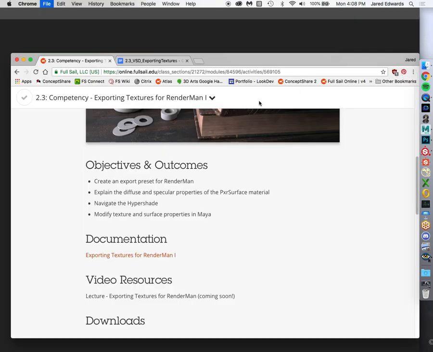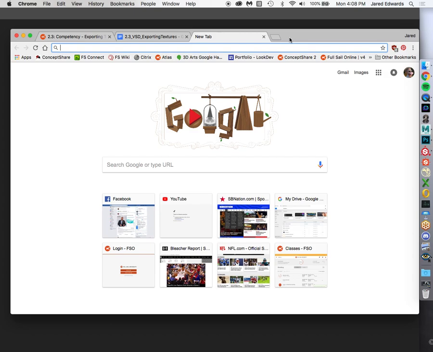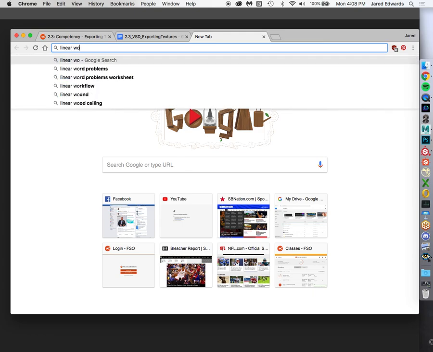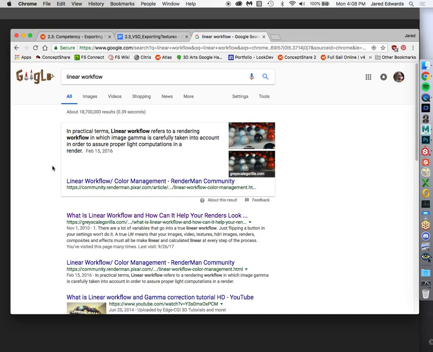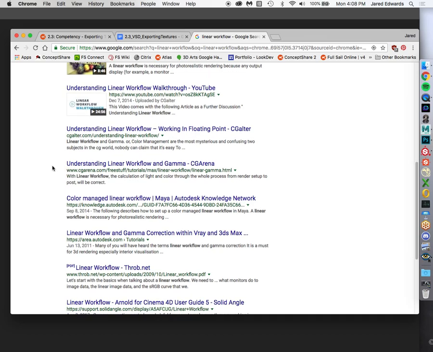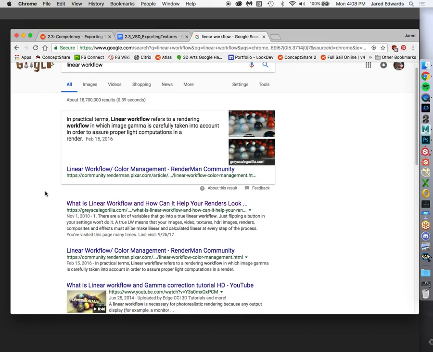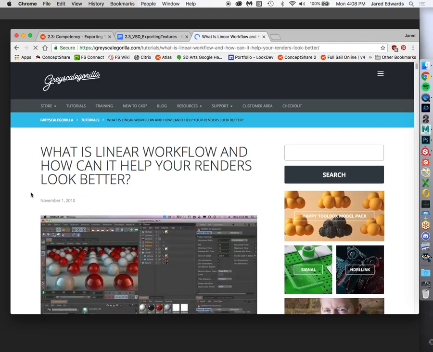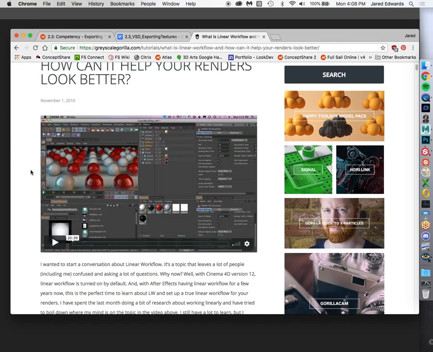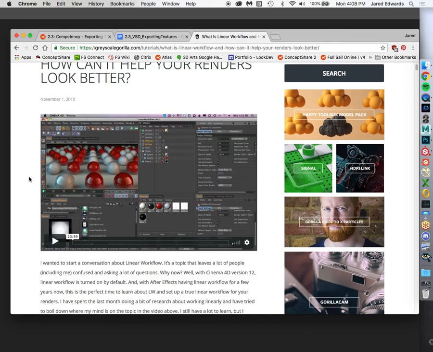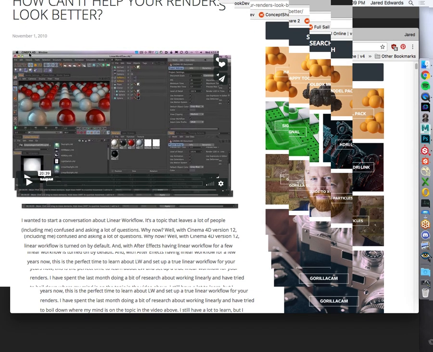But the good thing is, if you want to learn more about this, to try wrapping your head around it, there is so much information online. If you just type in something like linear workflow or color space, you are going to find so much information on this because everyone's confused about it. There's one site, this is from 2010, but it still applies today, it's really good. This site called Grayscale Gorilla will explain kind of everything we're talking about. He has a nice video. He's in Cinema 4D, but it's the same thing.